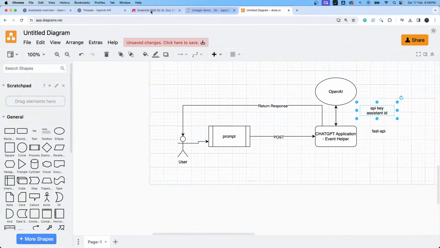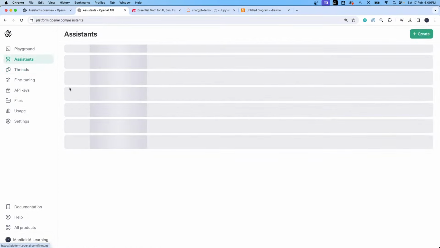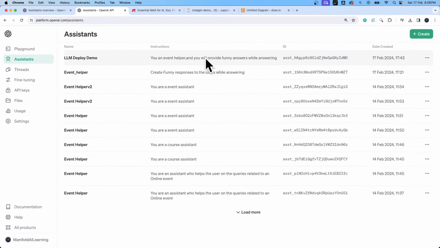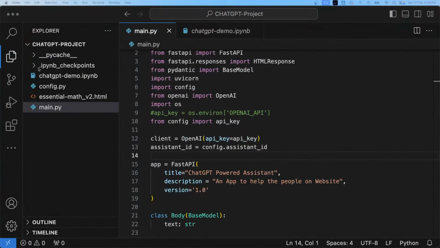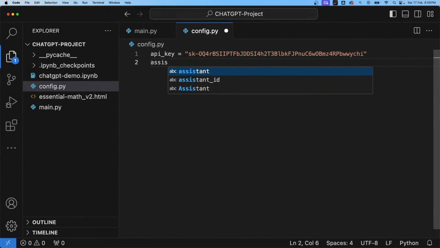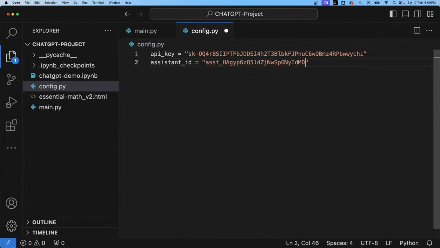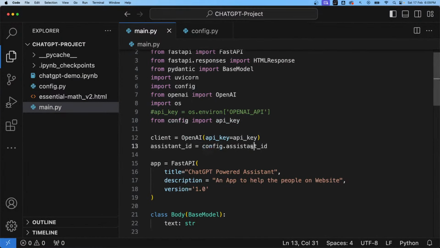So we'll get the assistant ID from the OpenAI platform. I'll go to the assistants. This is the latest assistant that I want to have, so I'll just copy this ID and save it in my configuration file. This is the API key, which I'll remove later. Then the assistant ID, and I'll save the value. If you look into my main.py file, I'm reading the assistant ID from my configuration file.